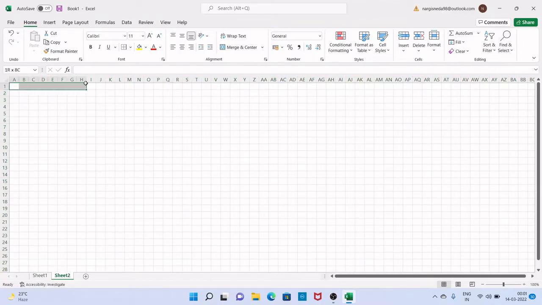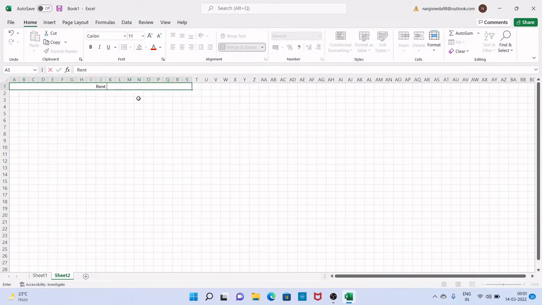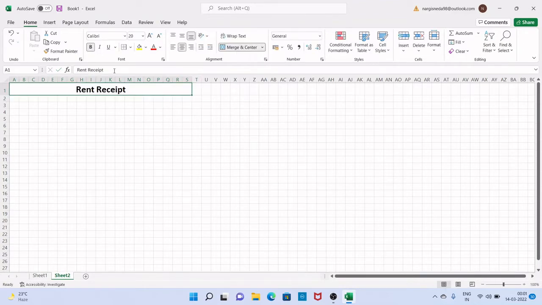First of all, what do we need? We need a receipt title. Okay, merge here, and then it's a rent receipt. Select this, make it a little bigger, and then just bold it and give it a color here like this.